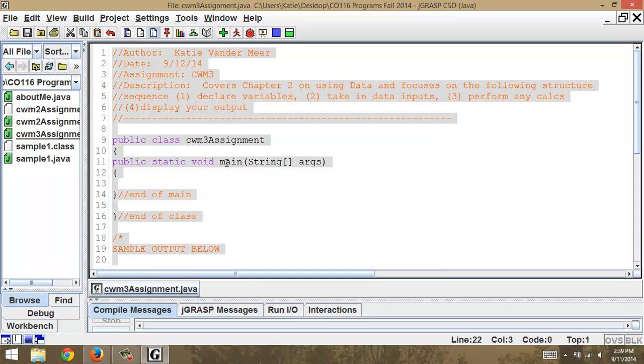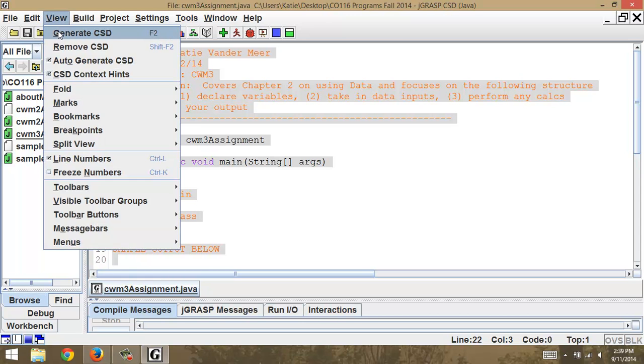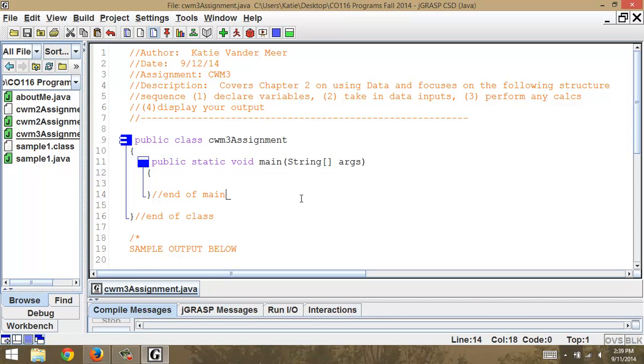And then you can do Control-A to select the code that you have, and then View, Generate CSD, and it will format it. I can't remember if I ever looked up what the CSD stood for, but it formats it so that it's easier to follow. And we're not using a lot of brackets and curly braces in this chapter, but as soon as we go on to loops and decisions and writing our own methods and classes and objects, we're going to have them all over the place. So the point of formatting them is that you don't end up crying over something that's missing.